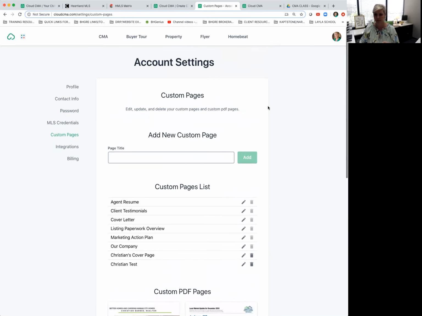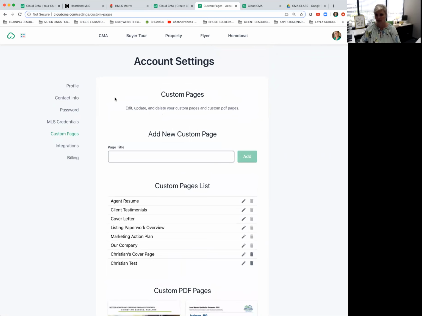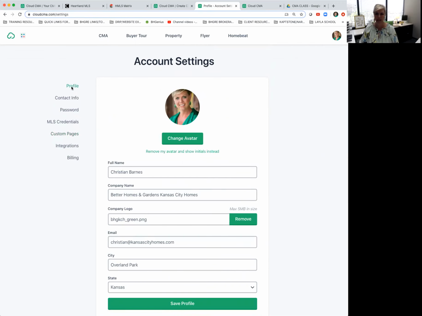All right. So again, we got to all of these account settings, all of this setup, by clicking on our initials or pictures in the upper right and going to account settings. And then I just worked our way down this list.